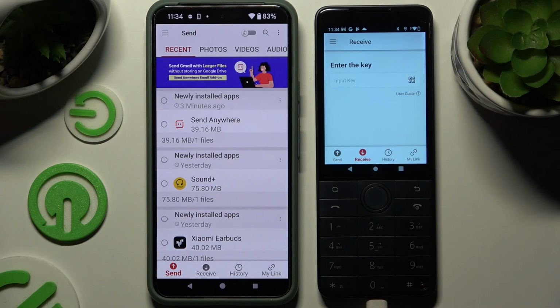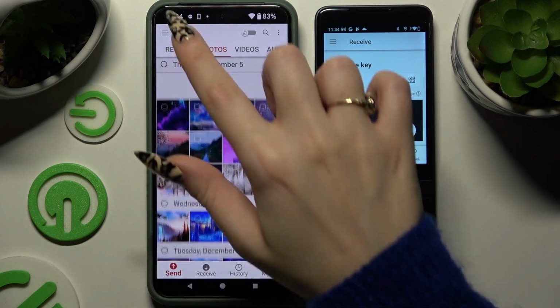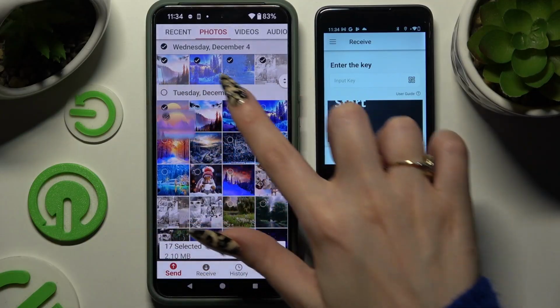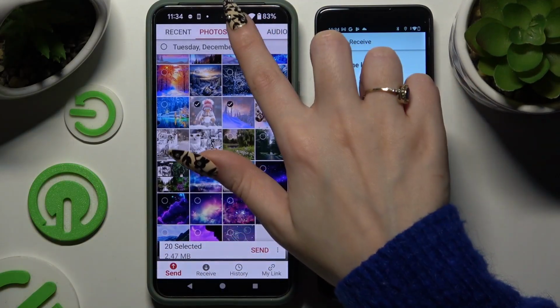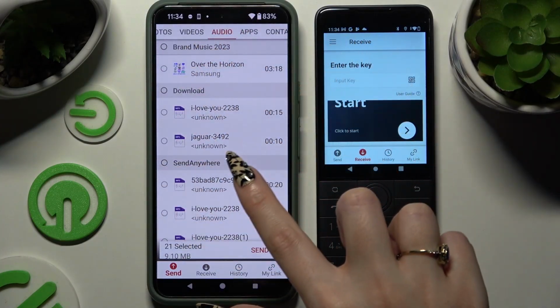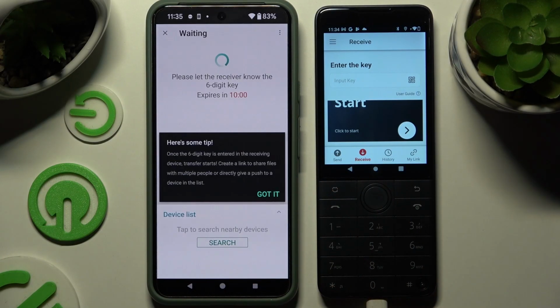Also on Google, using all of those categories at the top, select all of your files you wish to transfer. I will go with only a couple, just for example. When you finished, hit Send next to Selected at the bottom.